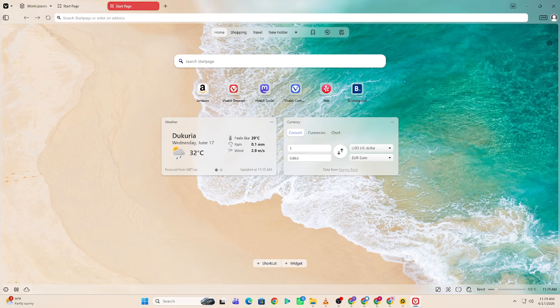First, setting a default browser means every link you click will automatically open in Vivaldi instead of another browser like Chrome or Edge. Start by opening Vivaldi Browser on your PC.